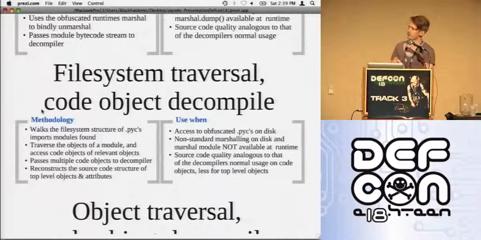There's file system traversal, so you've got access to the code on disk, but you don't have access to the unmarshaling. So this means you have to do the source code reconstruction and the actual decompile on the objects that you can access with a code object. Again, you get pretty good decompilation out of this, but not perfect, not as good as the first case.